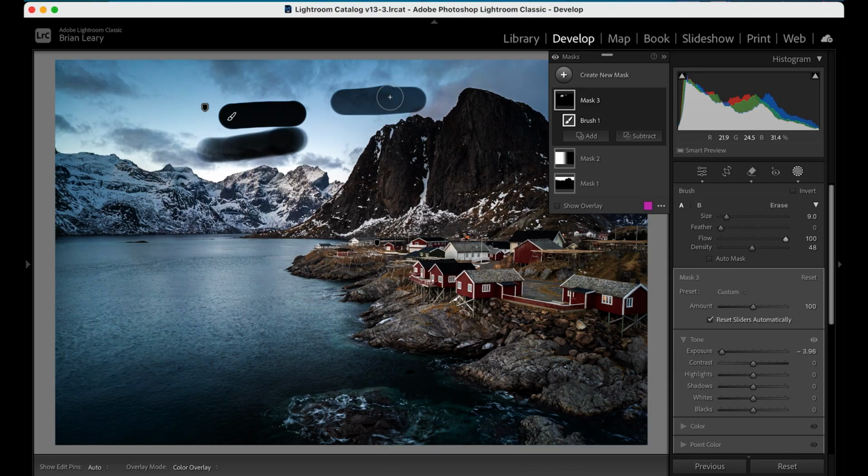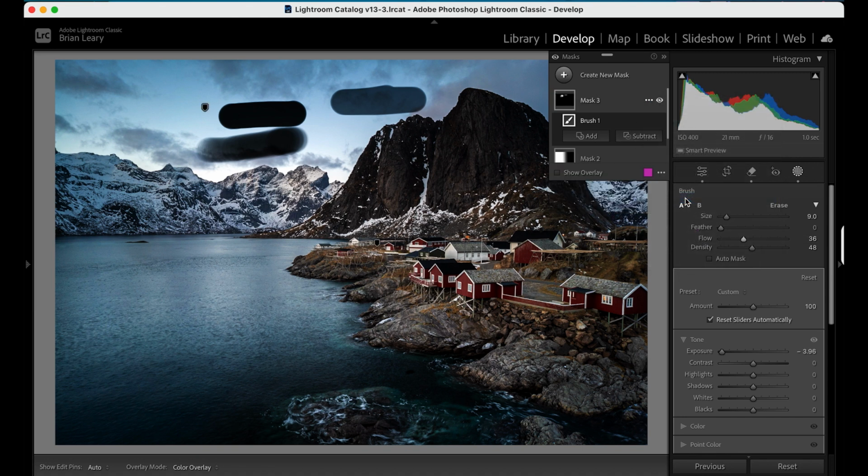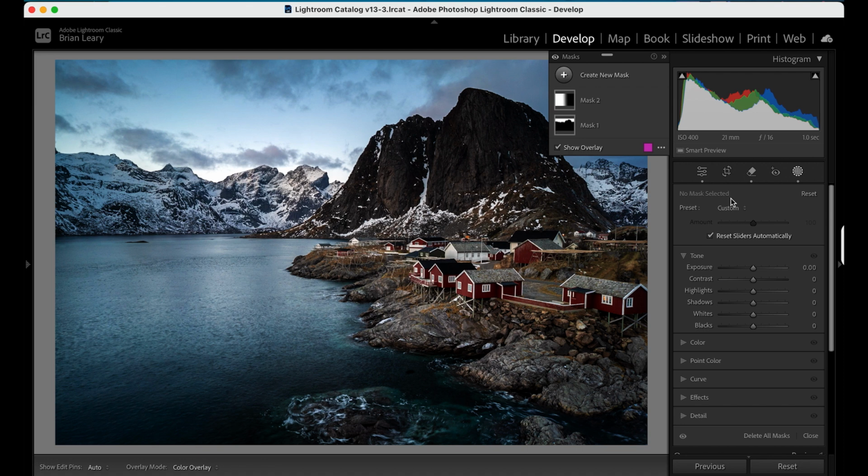Flow is at the time how much is going down. So if I don't want it to be too much effect, I might lower my density so it can't get too much. And then if I want to be able to go in and subtly add a little more light to one area or take away a little more light from another, I can adjust that flow rate to be able to do that. Now I don't want any of those there, so I'm going to go ahead and delete mask 3. That's going to get rid of all 3 of those brush masks, and we're going to start a different brush mask now.